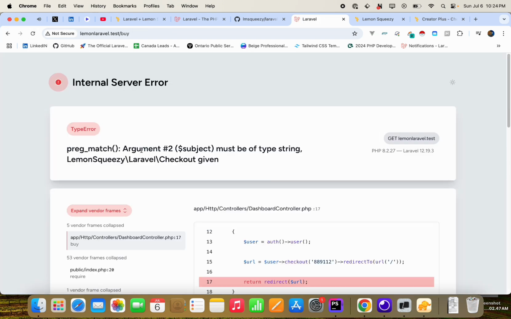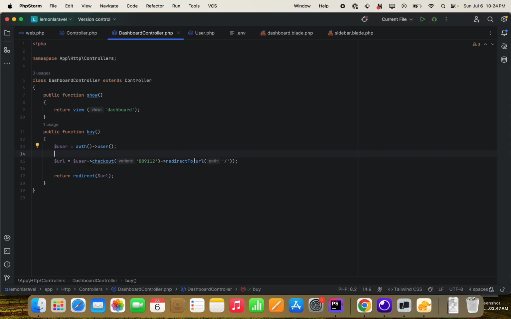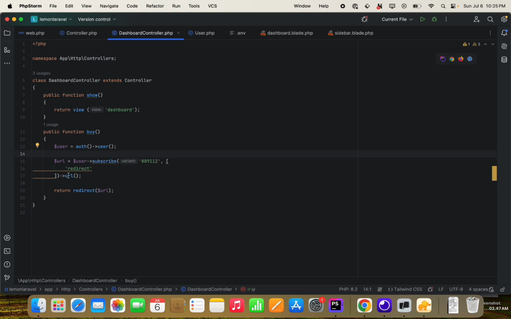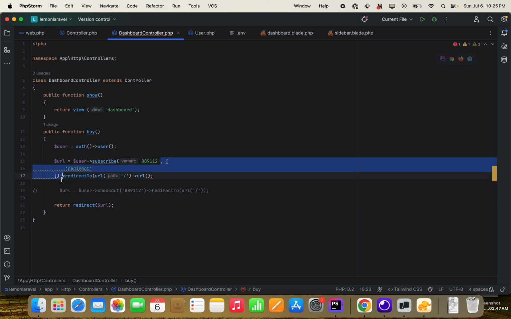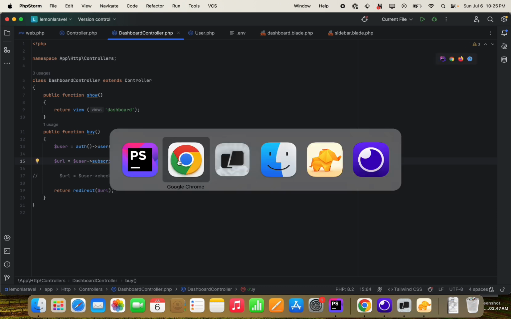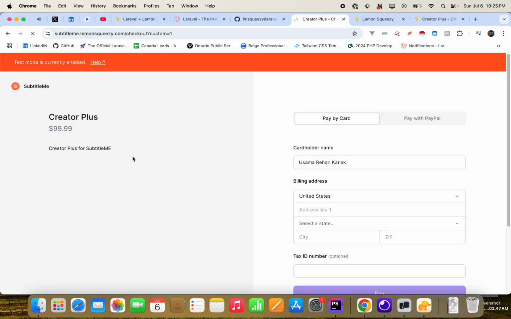I click on buy now. Must be a type of string. Checkout given. Interesting. I have messed up. Just a minute. So basically, I just need to add this. If I'm not wrong, let's add this. Yeah, I don't think we need this as well, but it should work. I'm missing, yeah, this should work. It's refreshing. There you go.